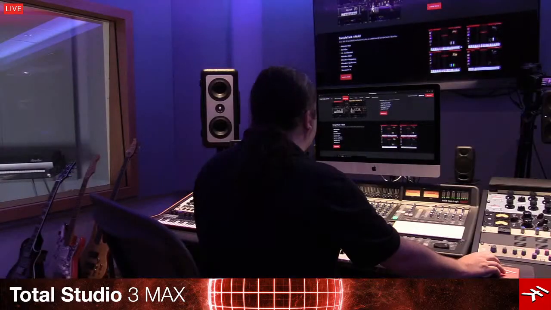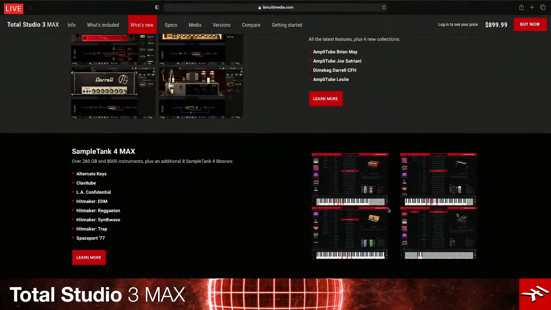And then moving along here, Sample Tank 4 Max you finally get. The previous version had Sample Tank 3, Total Studio 2. Sample Tank 3 Max with just a little bit of Sample Tank 4 engine. Now you get the full 260 gigabytes, 8,000 instruments, plus you get 8 additional Sample Tank 4 libraries.